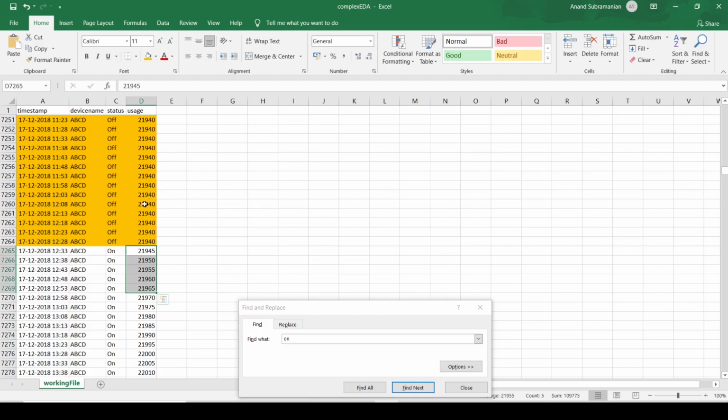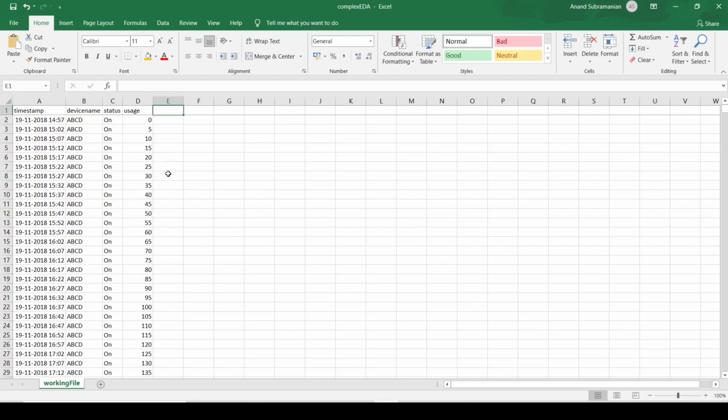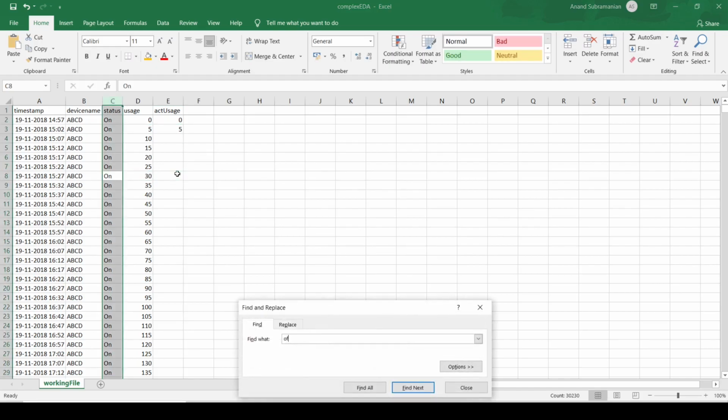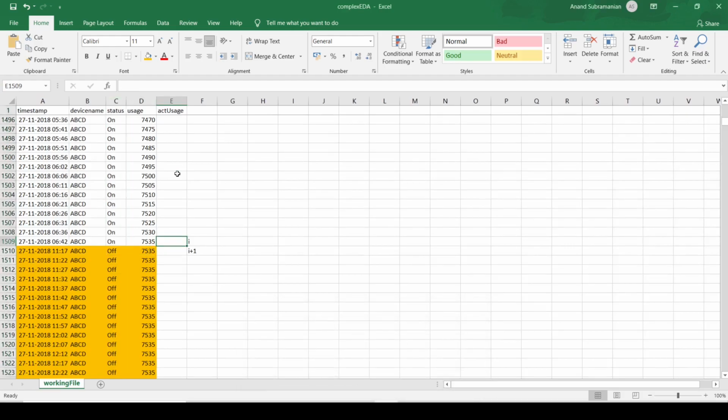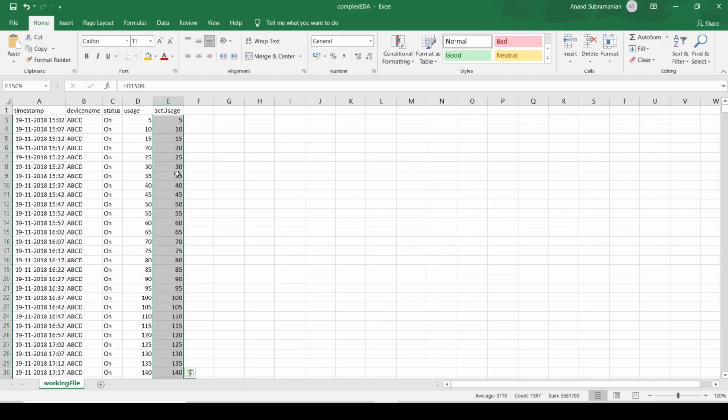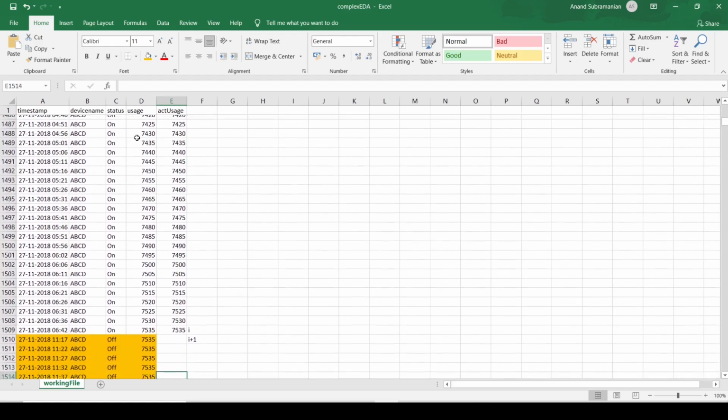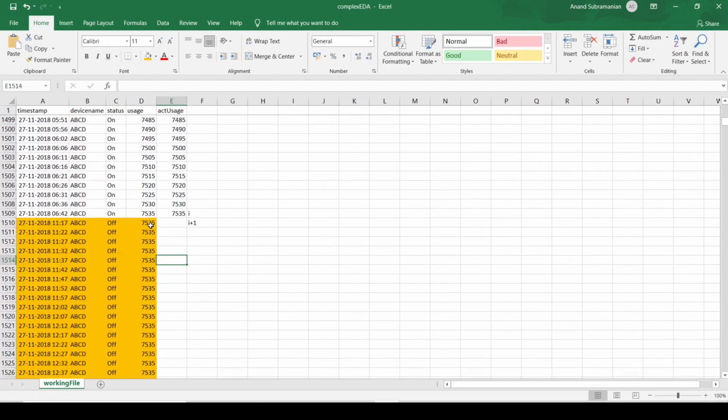Now our problem statement is: let me create a new variable here, actual usage. Ideally, whatever we are consuming here is going to be the actual usage. But when we go to this off, till here the actual usage is going to be whatever usage we can see in column D. But the moment we have this break here, the actual usage is going to be zero.